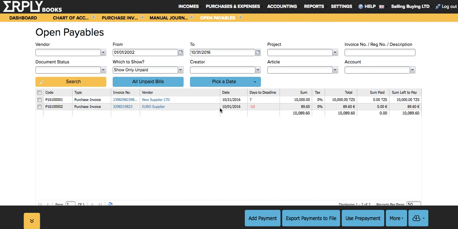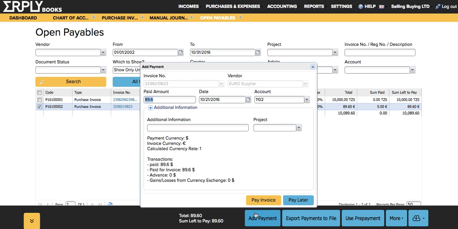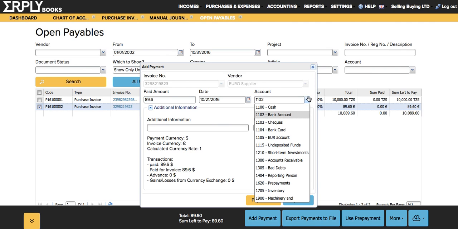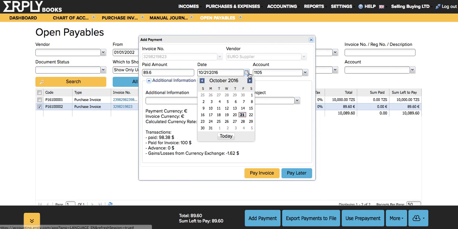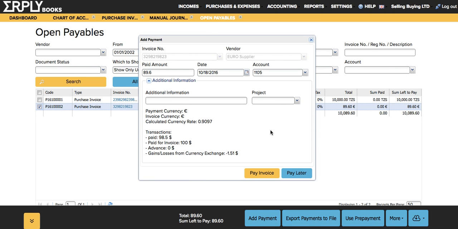When I start paying this invoice, for example, when I go to open payables, then by default, when I add a payment, the payment is in dollars. You see, the payment currency is in dollars. Because this account is in dollars, when I change this to euro account, you can see that it calculates the gains and losses from currency exchange. When I change the date here, saying it's, let's say, 18th, you can see the loss or gain is changed.